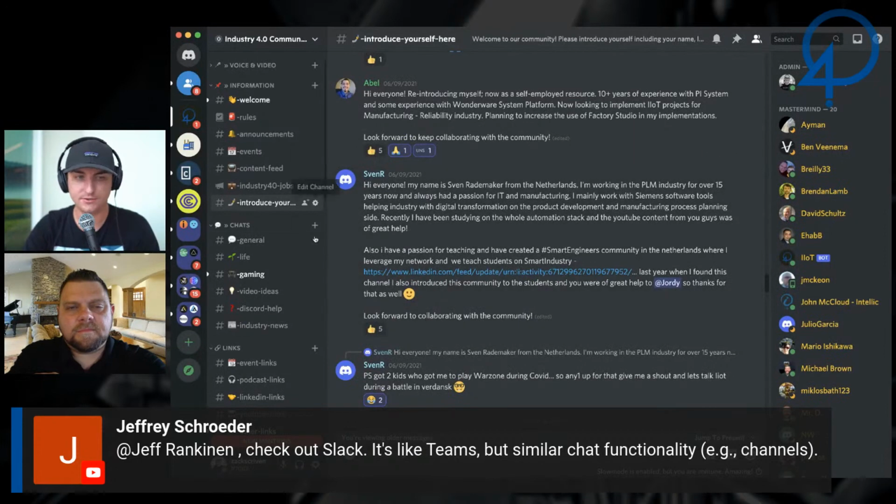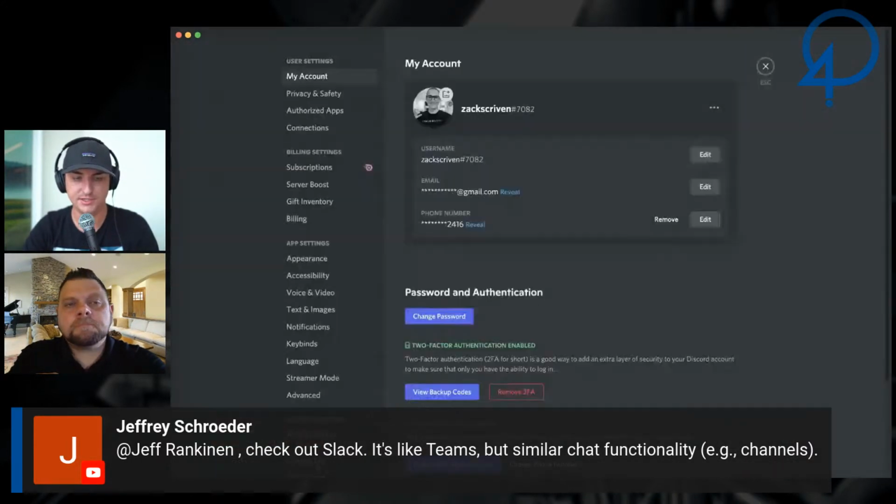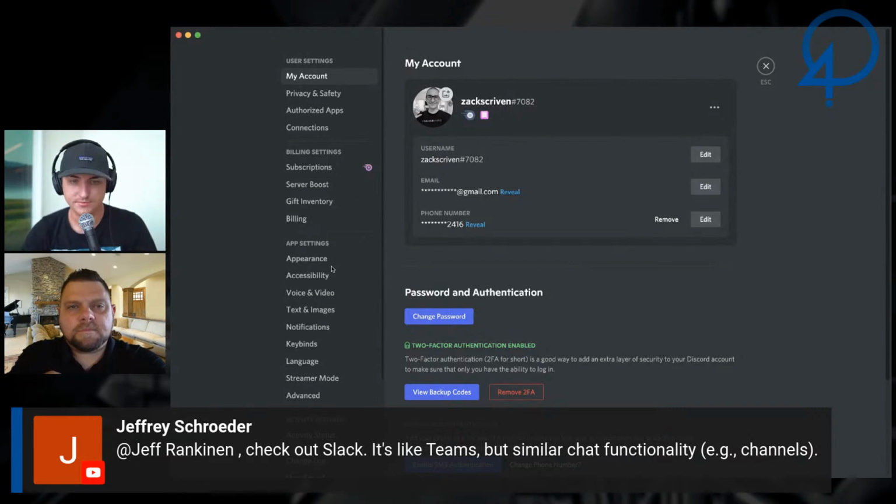Yeah, Discord is the best. You really got to get the desktop application to get the most value out of it. So let's go look into the user settings. The biggest thing here is this is where you're going to change your profile picture, or they call it an avatar.